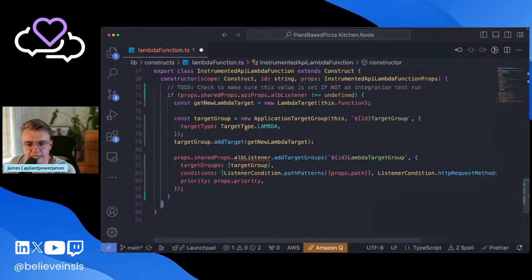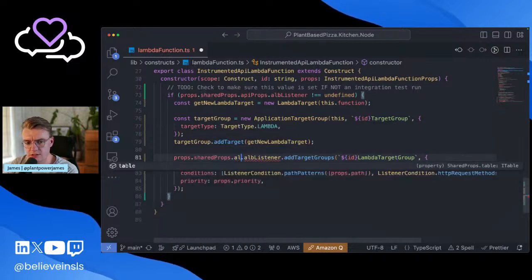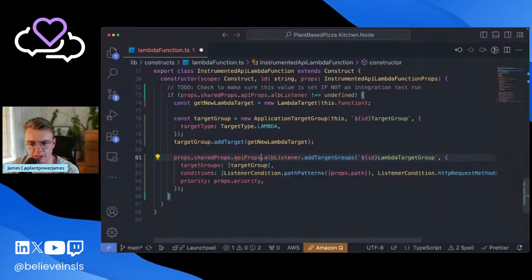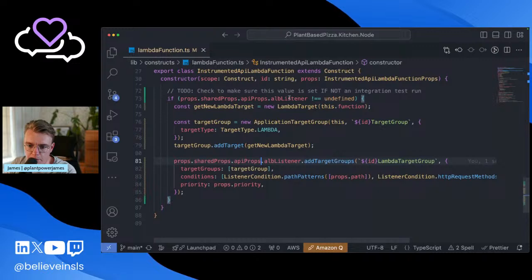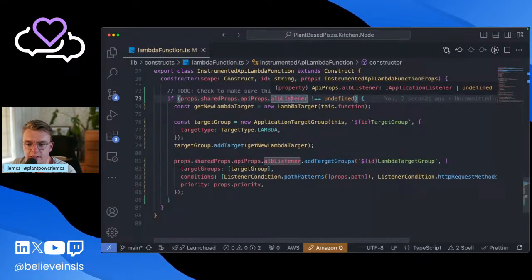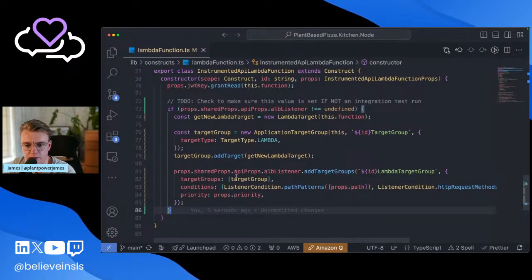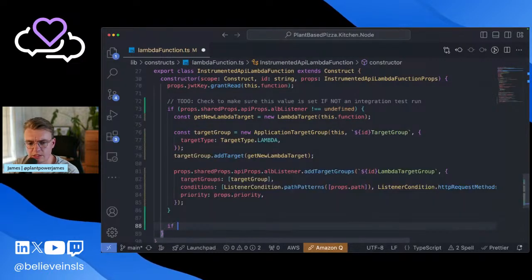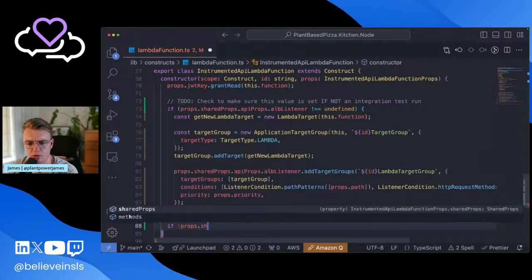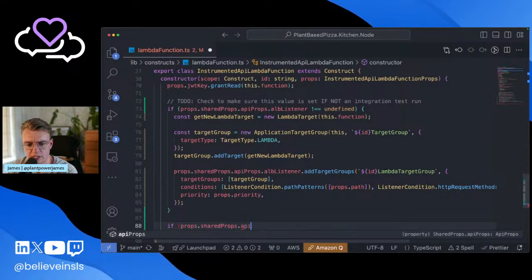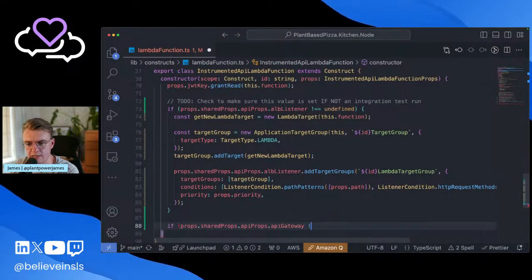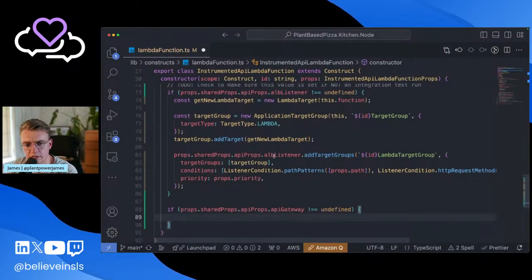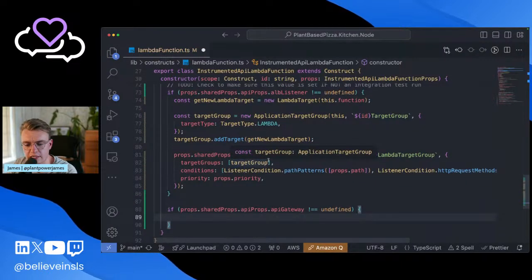Okay, so we've got our API props. If the load balancer is passed in, then we're going to wire things up to the load balancer. And then we can say if props.shared props.api gateway does not equal undefined, then we want to actually create an API.